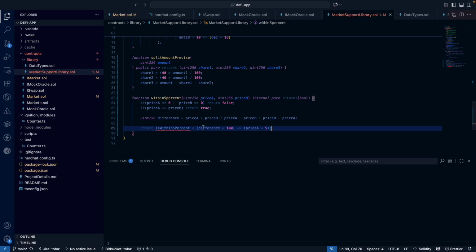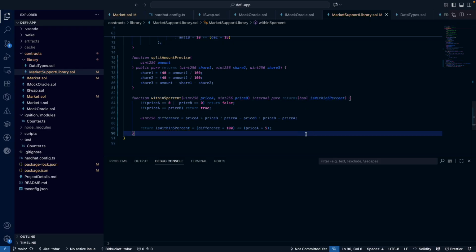No. So is this an undeclared identifier? Okay, let me do it this way. Cool. Yeah, that solves my problem. So we're then going to use this. We're going to get the price from the oracle, and then we're going to get the price from the swap platform, and then we're going to call this, and then if it's fine, everything is a go.